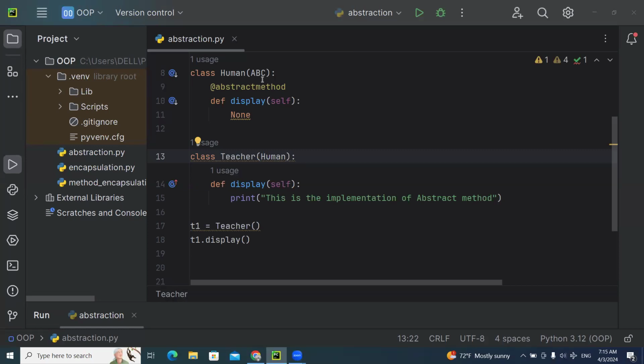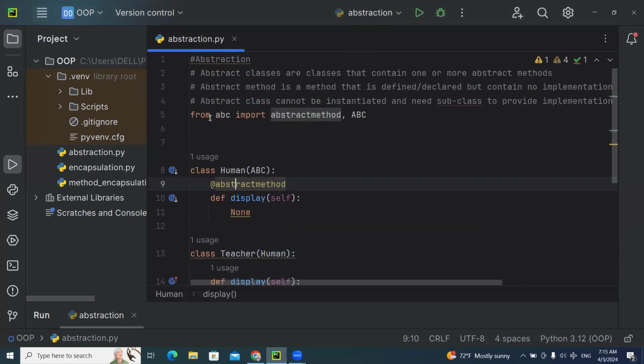And we have to import from ABC abstract method and ABC. So this is by default, and we are importing it from the ABC module, the ABC library. These are inside Python by default.